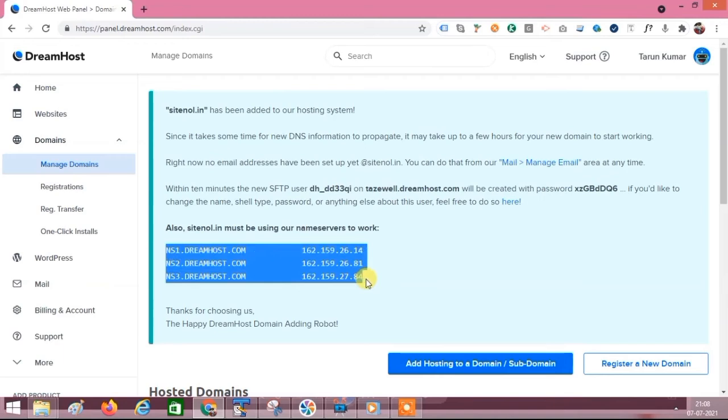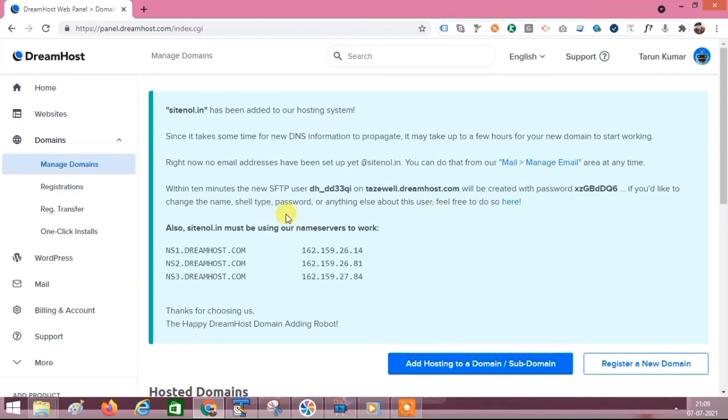Now you have to note down these name servers and map your domain to them, so that when you host your website, your URL will point to these name servers and your website will become visible to the other world. Probably it takes 48 hours, but in most cases it propagates in 30 minutes, 1 hour, 2 hours or 4 hours, but sometimes it takes time.